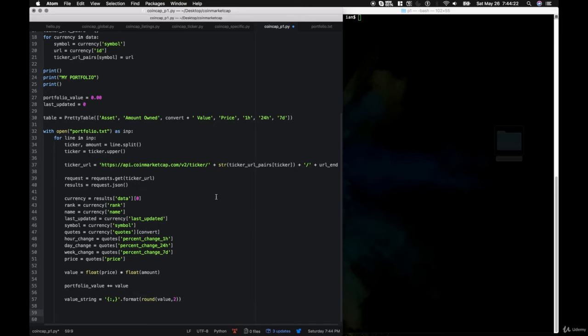And now let's start adding these values to our table. So we're going to say table.add_row and parentheses and square brackets. And now we're going to add our values one at a time, the same way we added the headers above. The first one is asset, and we're going to say name, for example, Bitcoin, and then we're going to append the symbol in parentheses. So this will be Bitcoin parentheses BTC, for example.